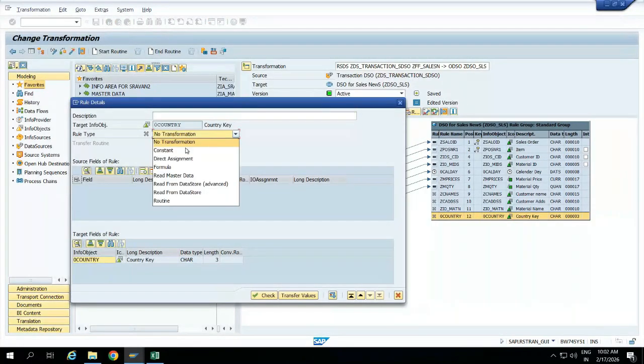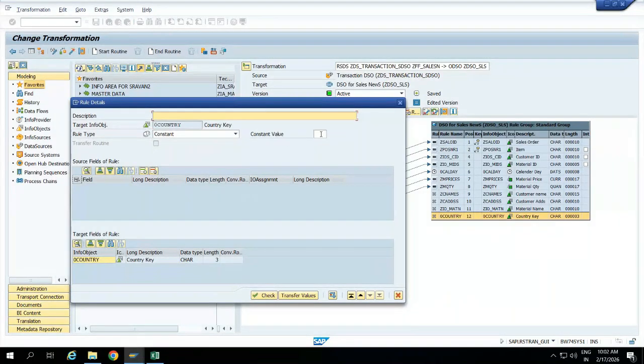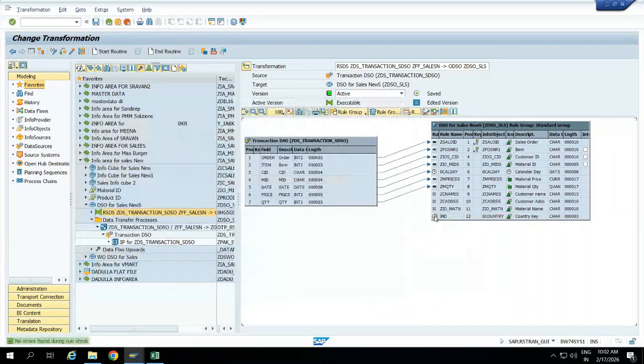Here, no transformation means initial. I will make it as a constant. Always it's India only. You see, this symbol is the constant symbol. You have to remember this symbol is the constant symbol. Always the country is constant India. I have loaded 100 records for this InfoObject, India only. I have loaded 1 million records for this InfoObject, India only, IND only. Like that, I made the transformation constant.